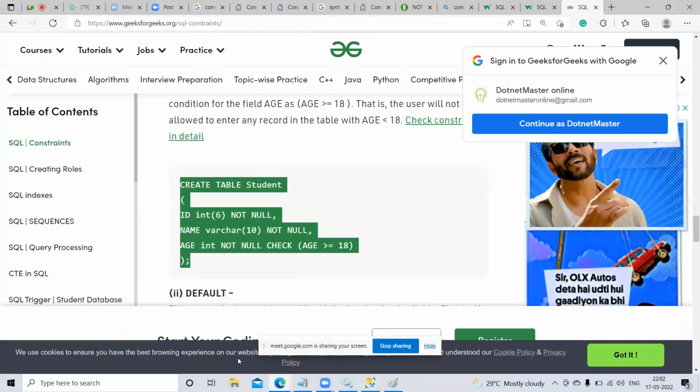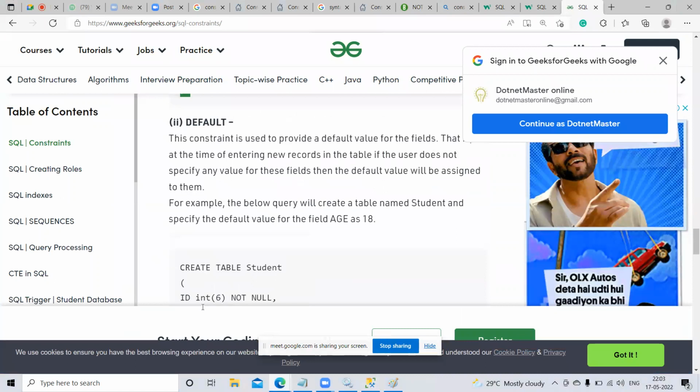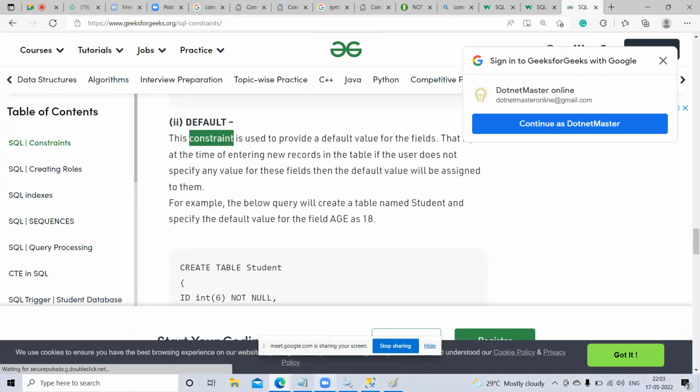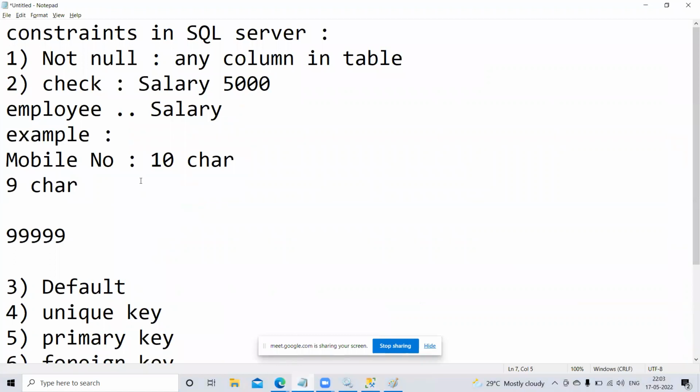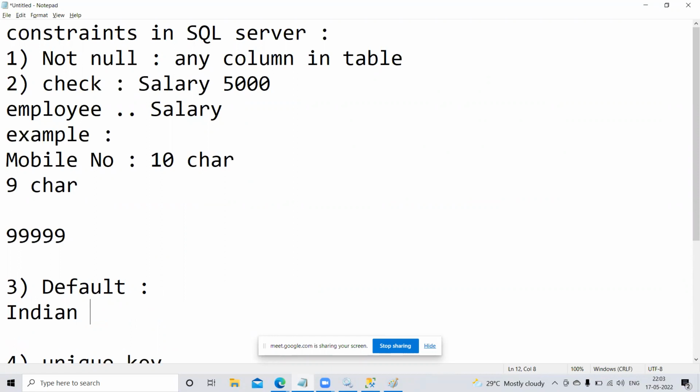Let's go to the other constraint, that is called the default constraint. So what will this default constraint do? Suppose you are not giving any data to a particular column. Then by default, some data is going to be inserted. For example, you are creating an application for Indians, and you have the country column. If anybody has not given the country, what are you going to store? You understood what I'm saying?